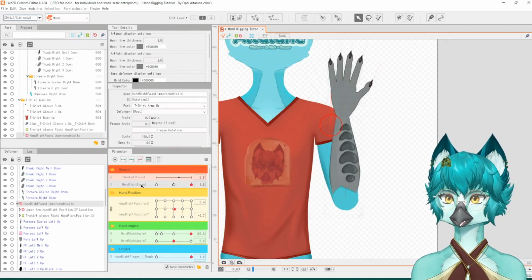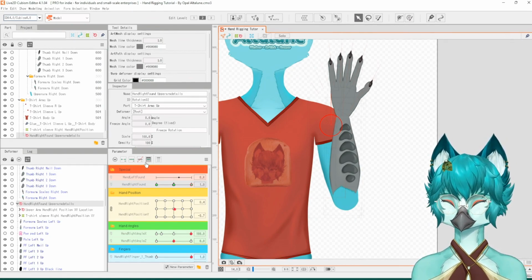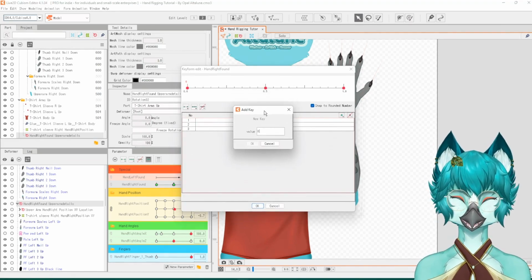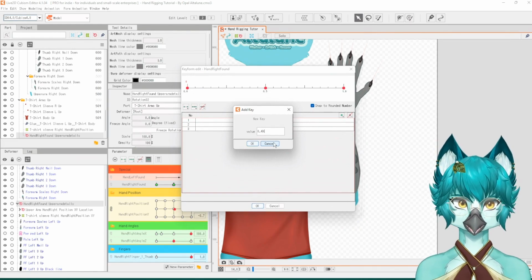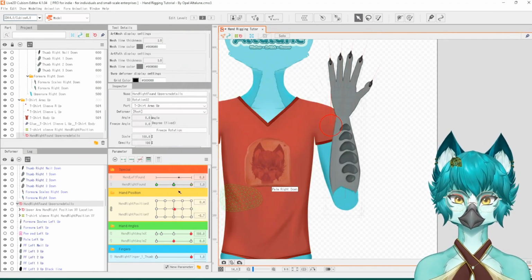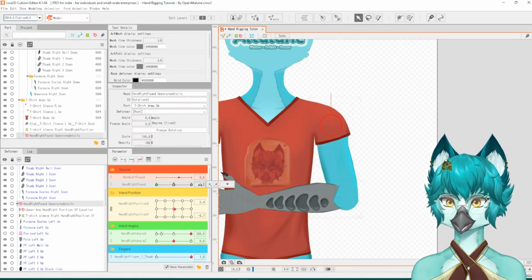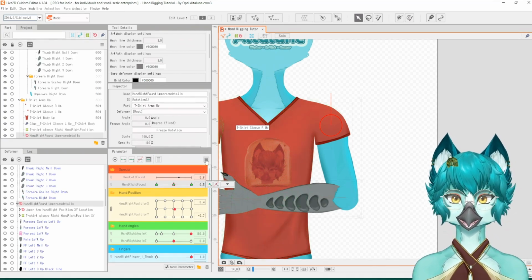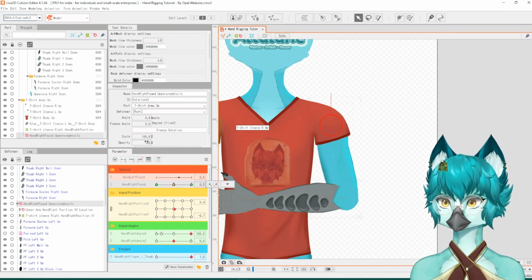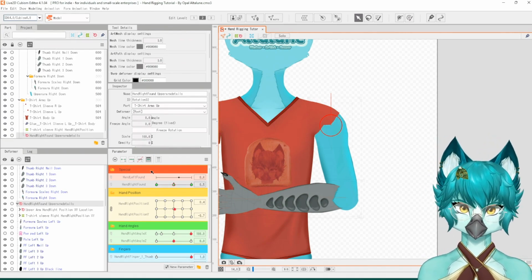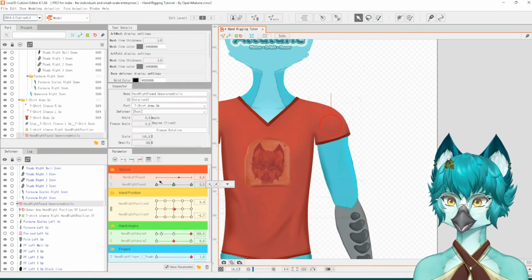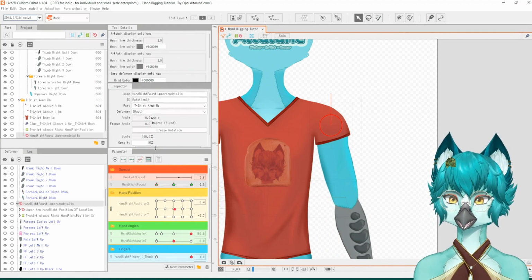Okay, so now that this is created, what we want to do is click on this parameter here, 3 keyforms, click this box, create a new keyform at 0.49, press OK. Make sure it is selected, so 0.49. And what we're going to do is change the opacity to 0. And we're going to do the exact same thing when it is right here. Change the opacity to 0.